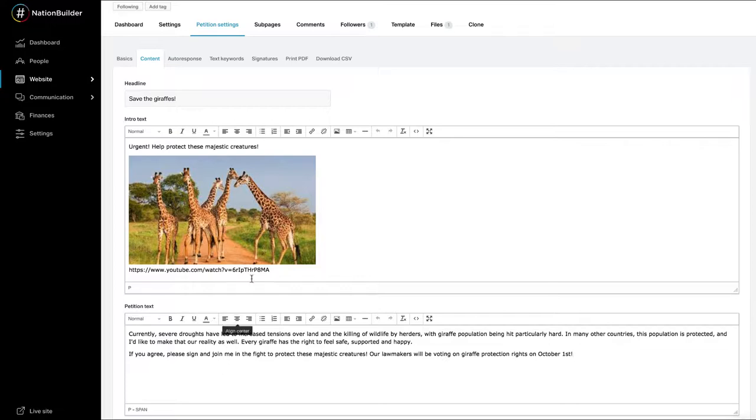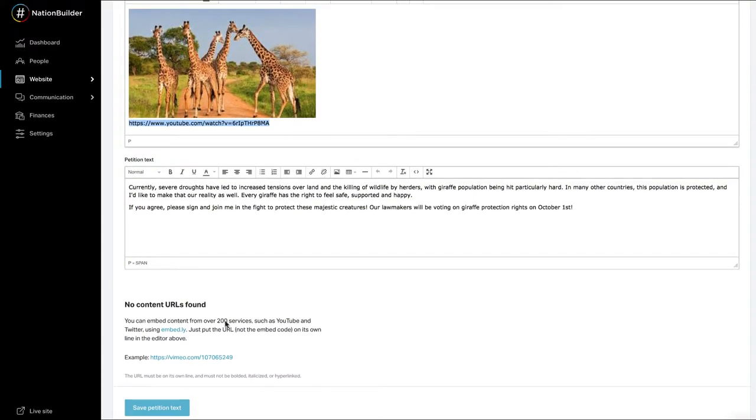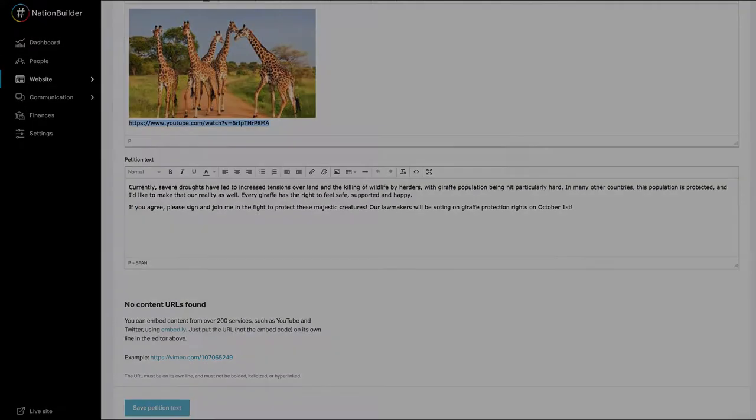As with other content areas that will be displayed on your website, you can include an image by clicking the Insert or Edit Image button. To add video, you'll just add the URL on its own separate line within the content editor. We suggest adding these things to the intro area. Once you've completed this section, click the Save Intro Text button to save what you've written.